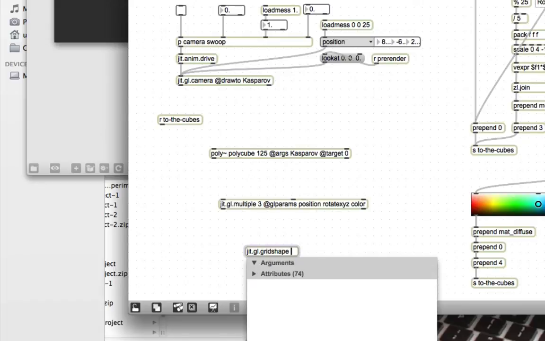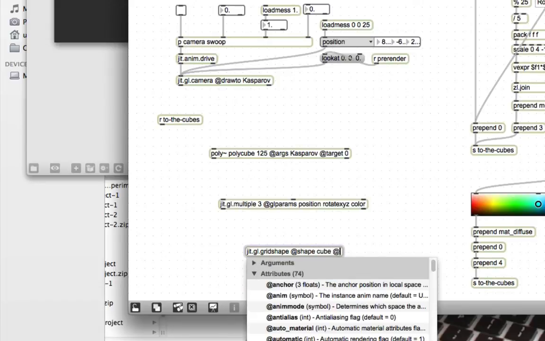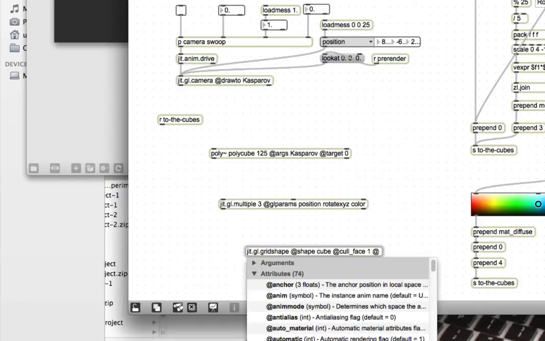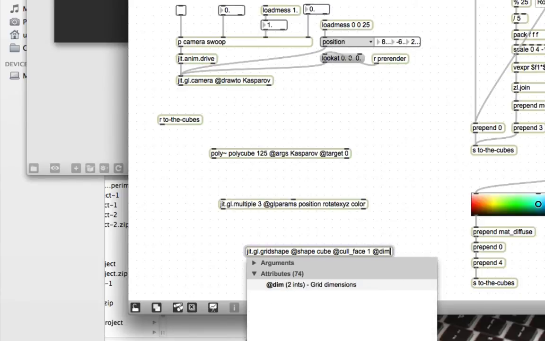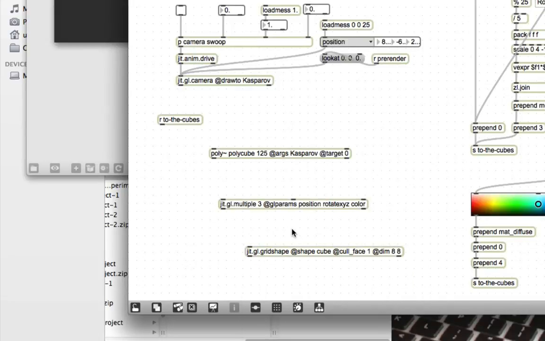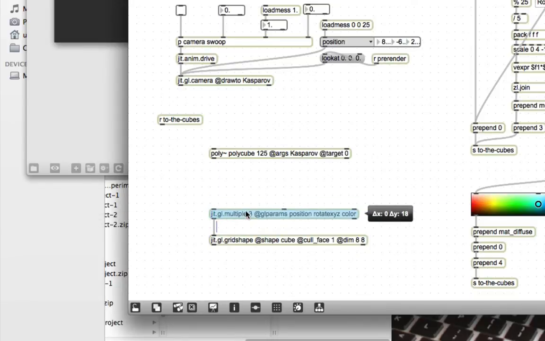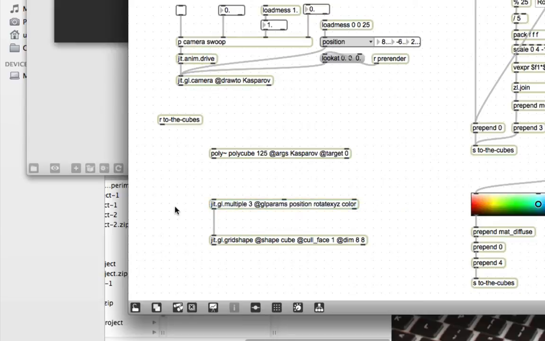And to make the drawing a little bit more efficient, we'll explicitly say at shape cube at cull face 1, which means don't draw the faces that we can't see anyway, which saves some time. And at dim 8, 8. I think cubes are dim 20, or grid shapes are dim 20 by default, but for a cube that's redundant and just ends up wasting a lot of drawing. So now the multiple is bound to the grid shape.